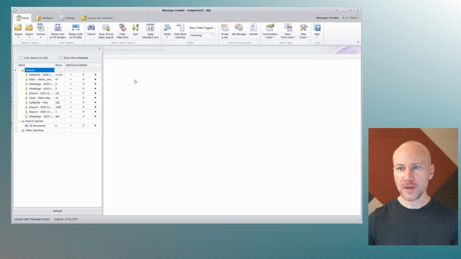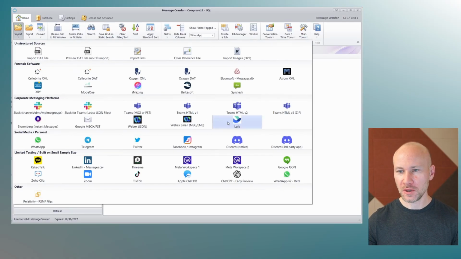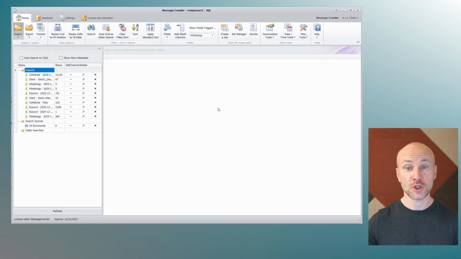Alright, so we're here in message crawler, and the latest version of Teams import is Teams HTML version 3. This is the one you should be using for pretty much everything. The other ones are there for legacy support in case someone has an old export or something like that, or if they happen to have PST or MSG. So this import and those are the only two that really should be used. So let's talk about version 3 again.